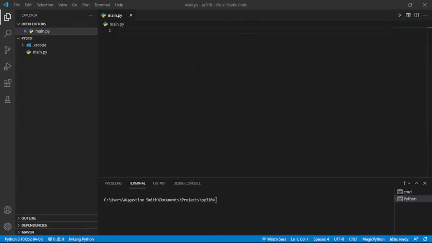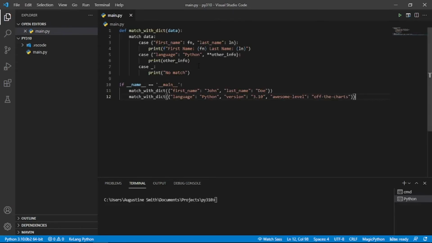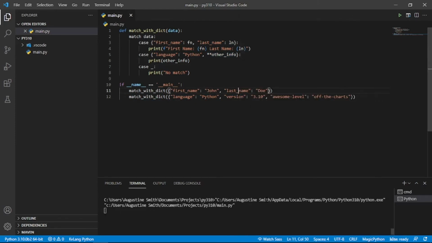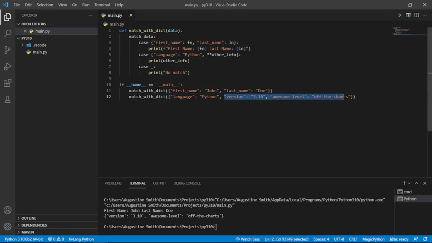This is not limited to lists and tuples alone. It even works with dictionaries. In this piece of code, we are trying to match two patterns. The first pattern matches a dictionary with these two keys, first name and last name. The second pattern matches a dictionary that contains a key and a value of language and Python respectively. We can use a double asterisk to denote that it should match any other key-value pairs. Observing the output, we see that it gave the desired result. The remainder of the second dictionary was bound to the variable other info.